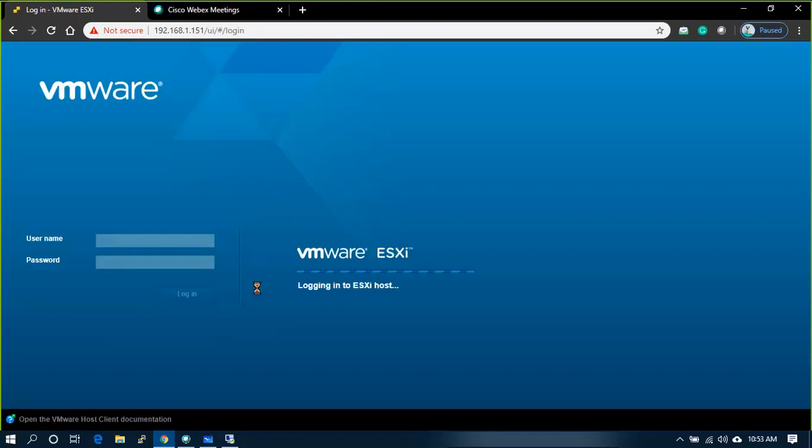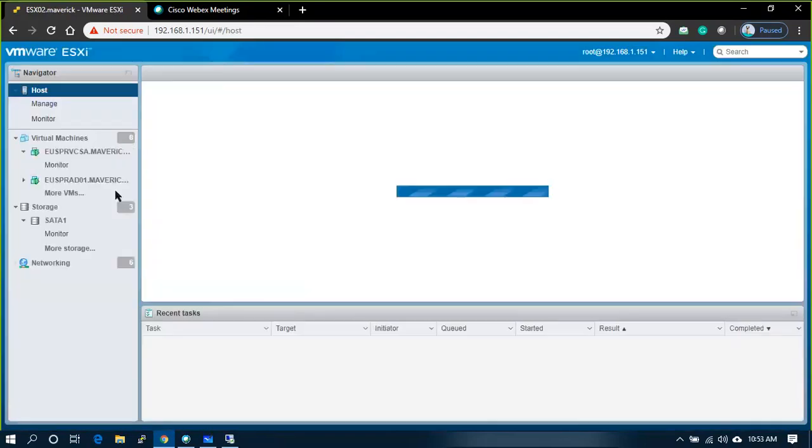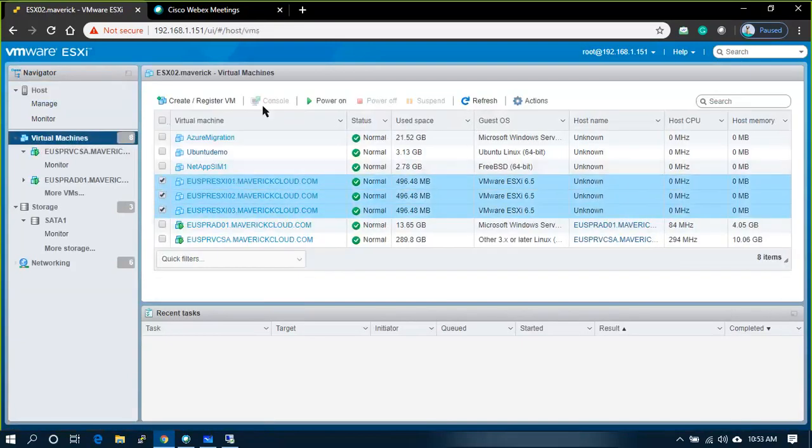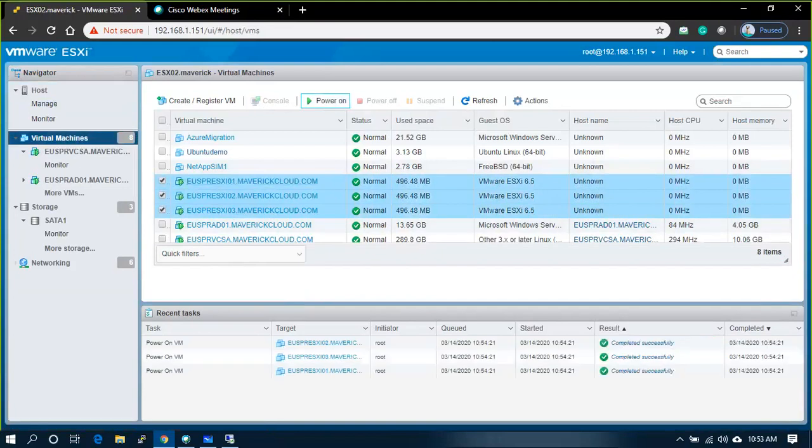My bad, wrong password. Because I haven't powered on the ESXi host, right? These three hosts, just simply power on. I need to add these hosts into vCenter.